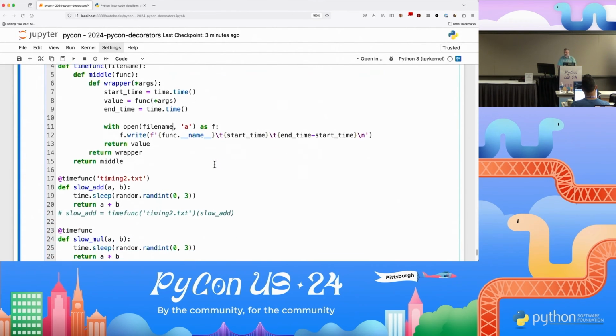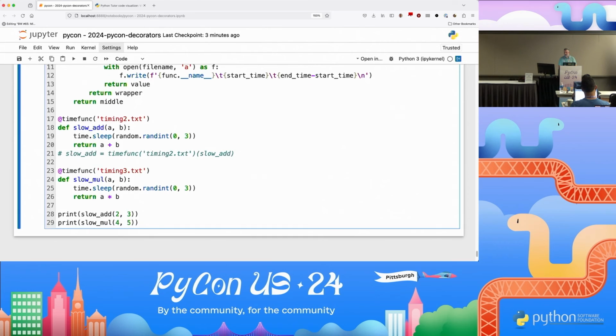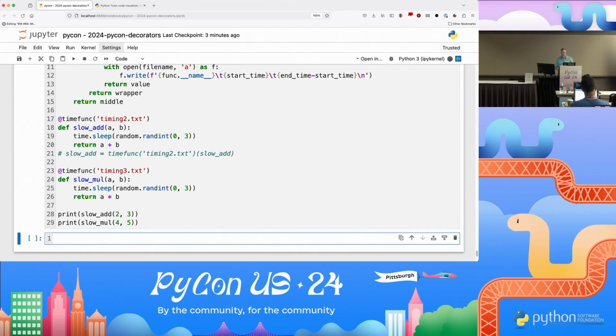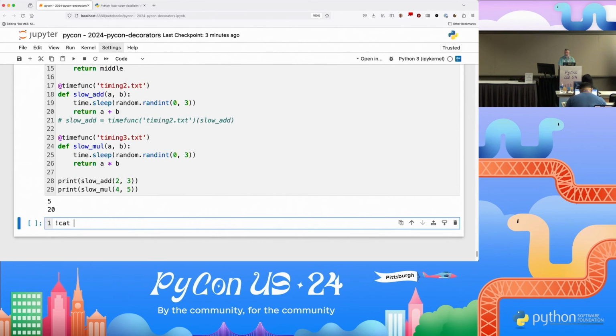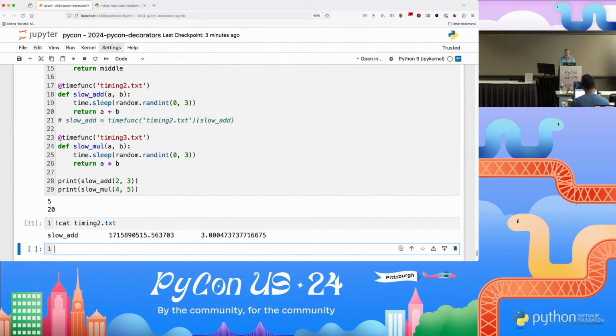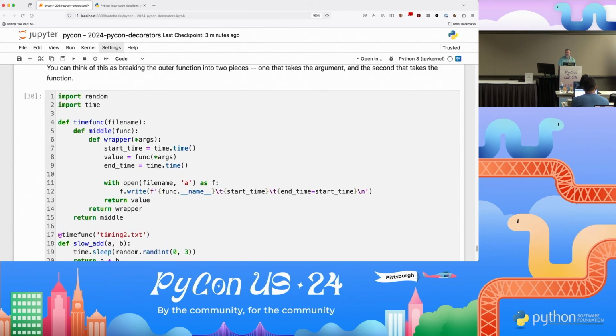So I can do this now, and I can then say timing3.txt. And so now, if I call these, it's going to take a few moments here, 5 to 20. So now if I look at cat of timing2.txt, slow_add, and cat of timing3.txt, slow_mul. Pretty snazzy.